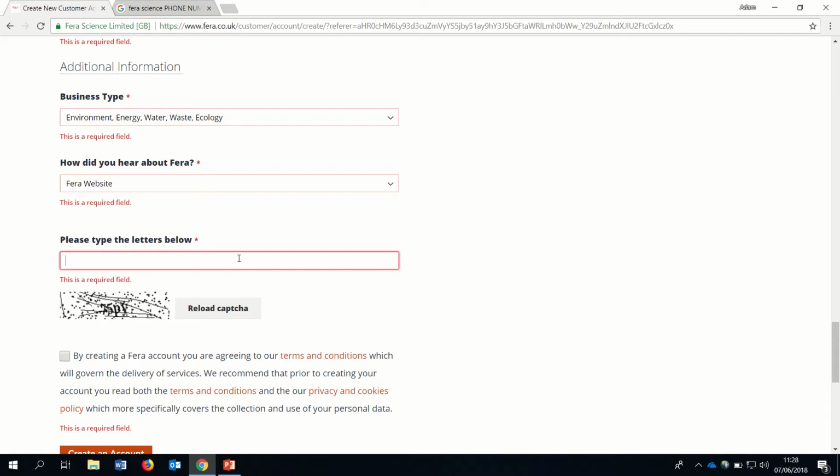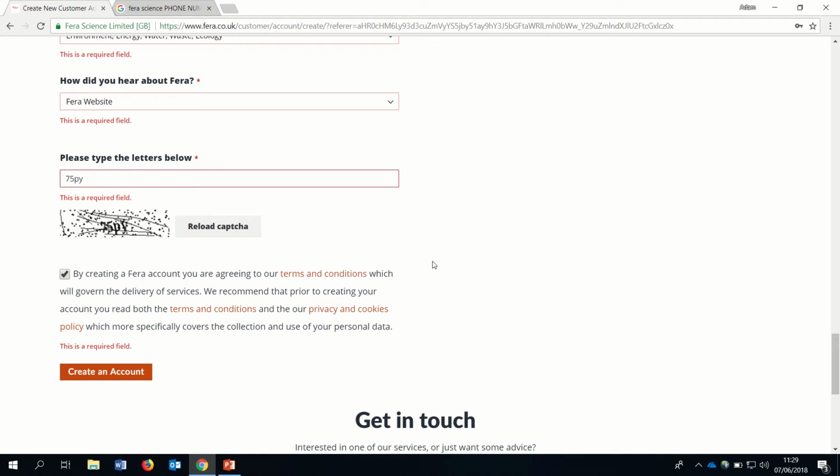To prevent non-human signups, we've also added a captcha field into our form. Simply add in the letters or numbers you see within the box next to Reload Captcha. To create a Fera account, you need to agree to the terms and conditions which govern the delivery of Fera services. We recommend that prior to creating your account, you read both these terms and conditions, as well as the privacy and cookie policy, which more specifically covers the collection and use of your personal data. Once you've filled in all of the fields, click Create an Account.